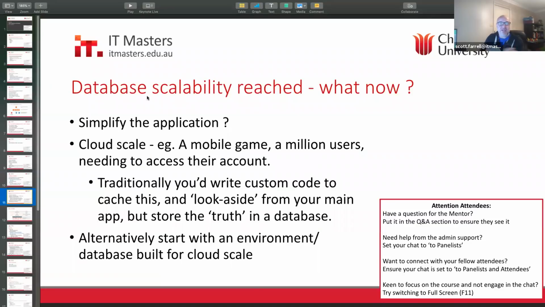So database scalability reached, what's next? Like I said, the read replicas only do so much, and they don't even help you write a lot. And so what do you do after there? One idea is to simplify the application sometimes. Sometimes you can just make things simpler, less load on the database.